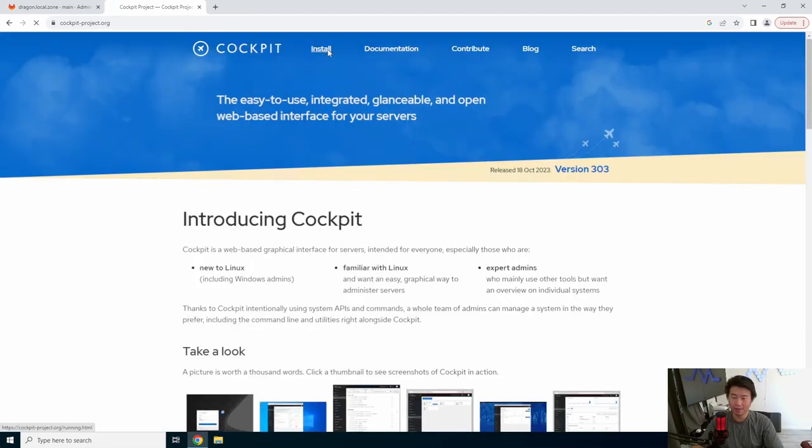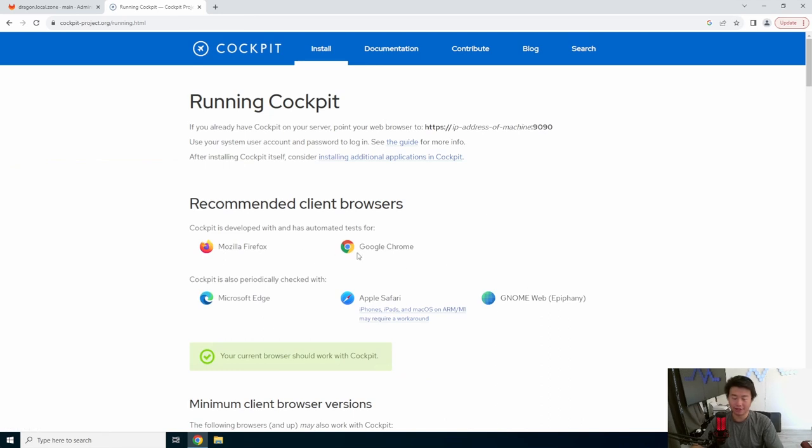So up here, there's an install section. Obviously, the browsers they recommend are the basic mainstream ones. Just make sure that they're up to date. Obviously, I should probably update mine, but we'll ignore that for now and I'll update it later.